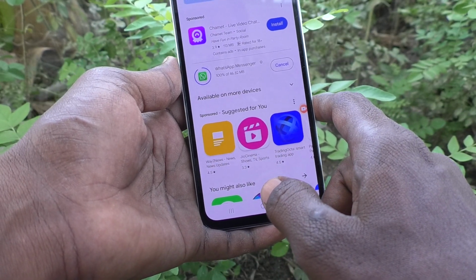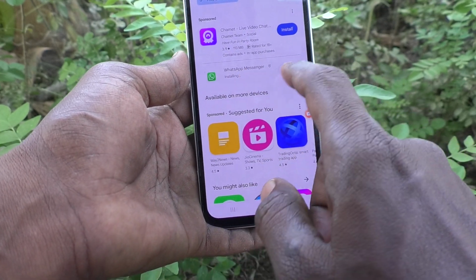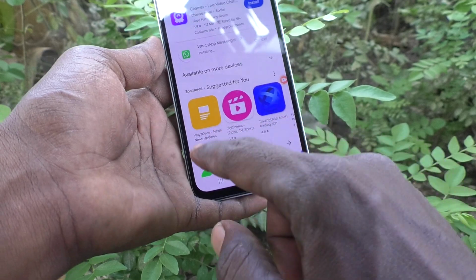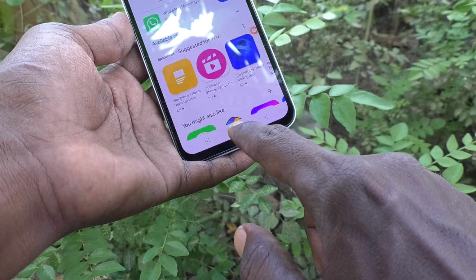I am downloading WhatsApp and it's going installing. Just wait. Installation is going on, and yes, it is completed.